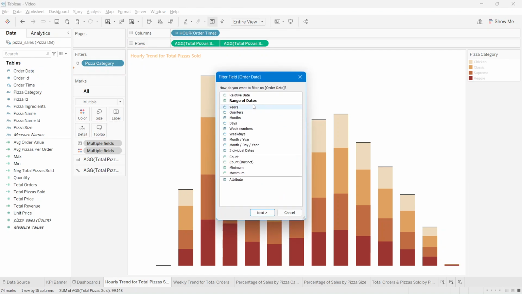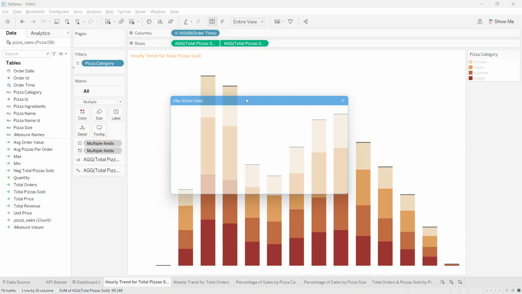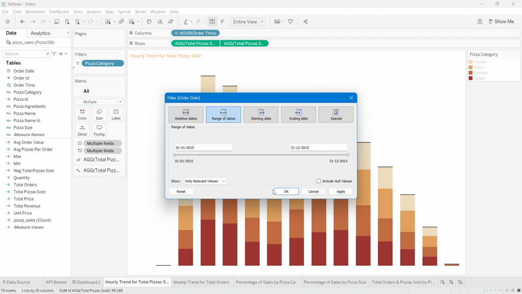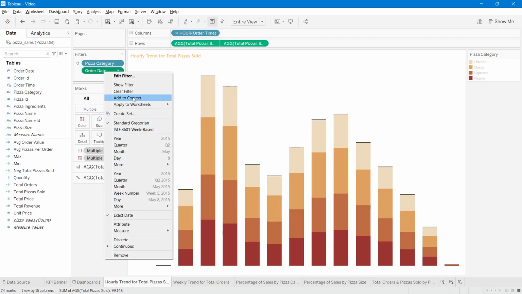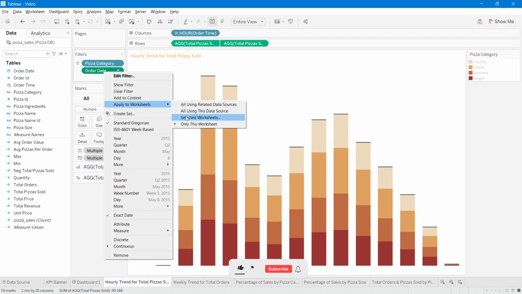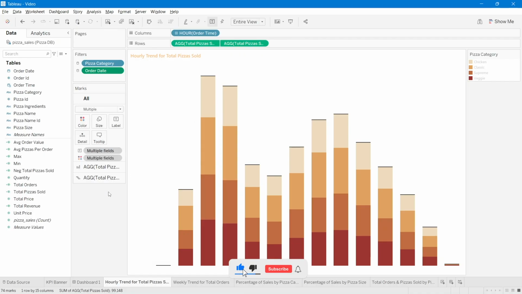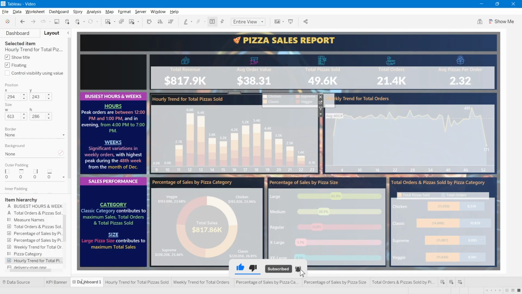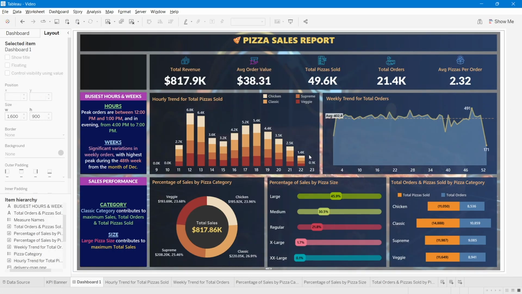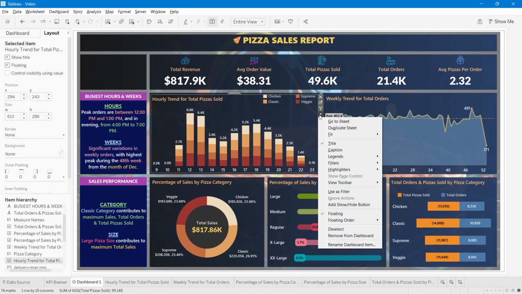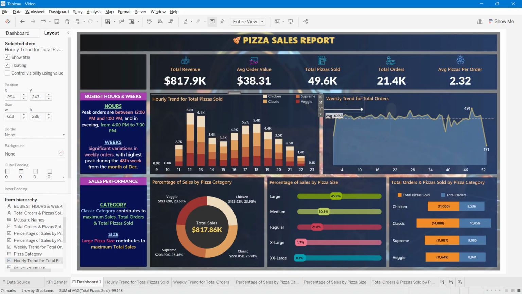Next we have to add the order date. I will select the order date, and we will take the range of the dates. Right click again, apply to worksheets, all using this data source. So we have added this to all the data sources. All right. Now how to bring it over here? Select this particular chart, go to this drop down, and here you can see filters. I will select order date first. You can see this order date has been added. I will bring it over here.